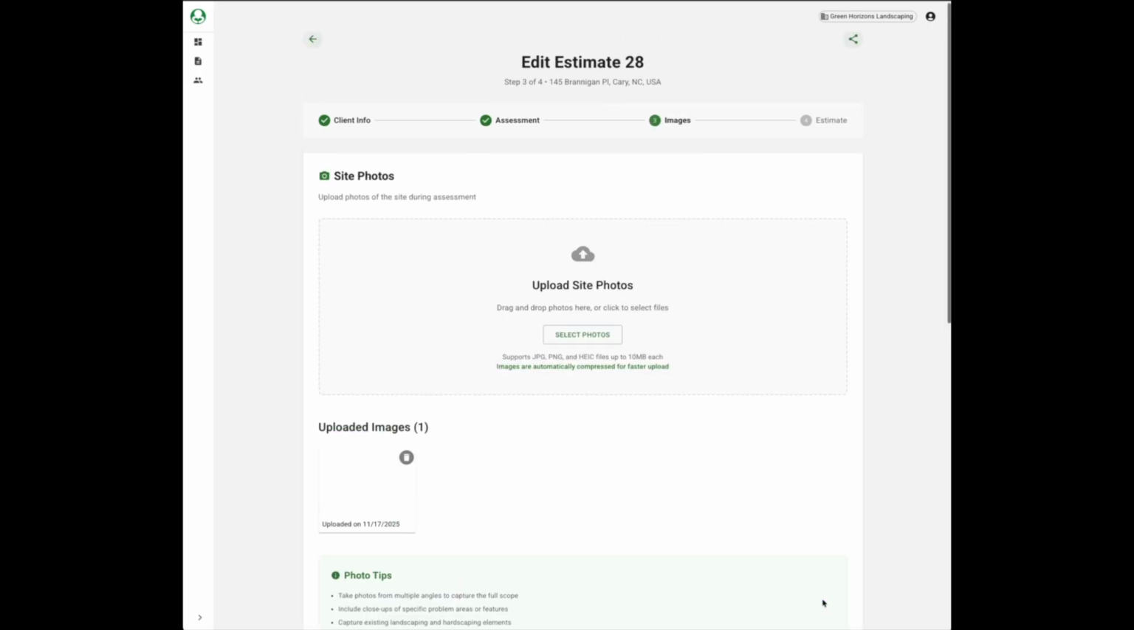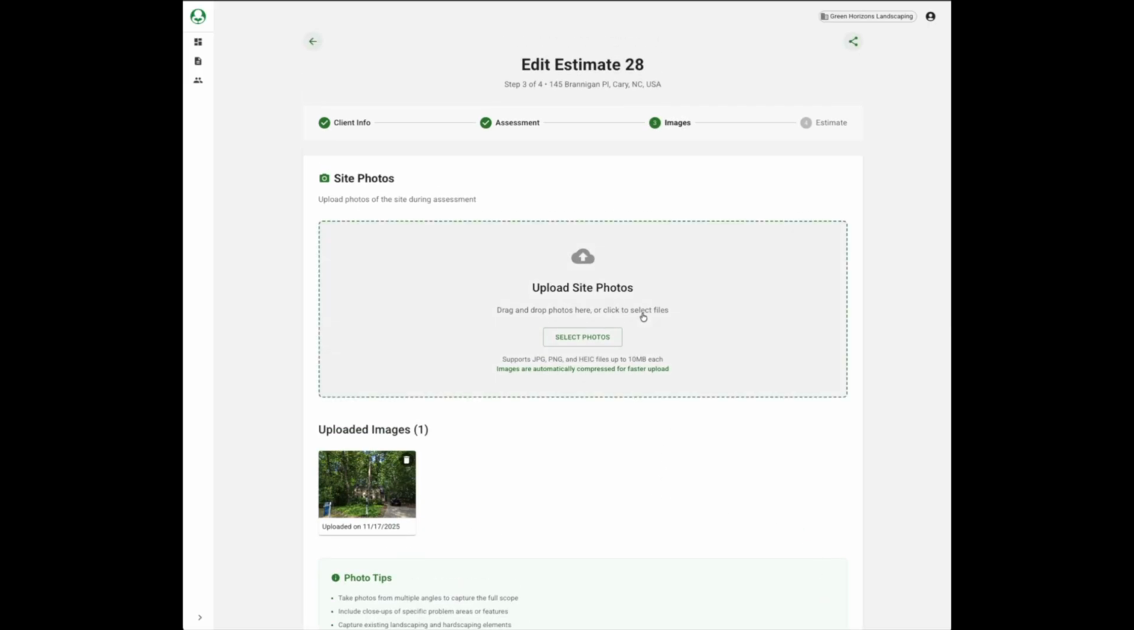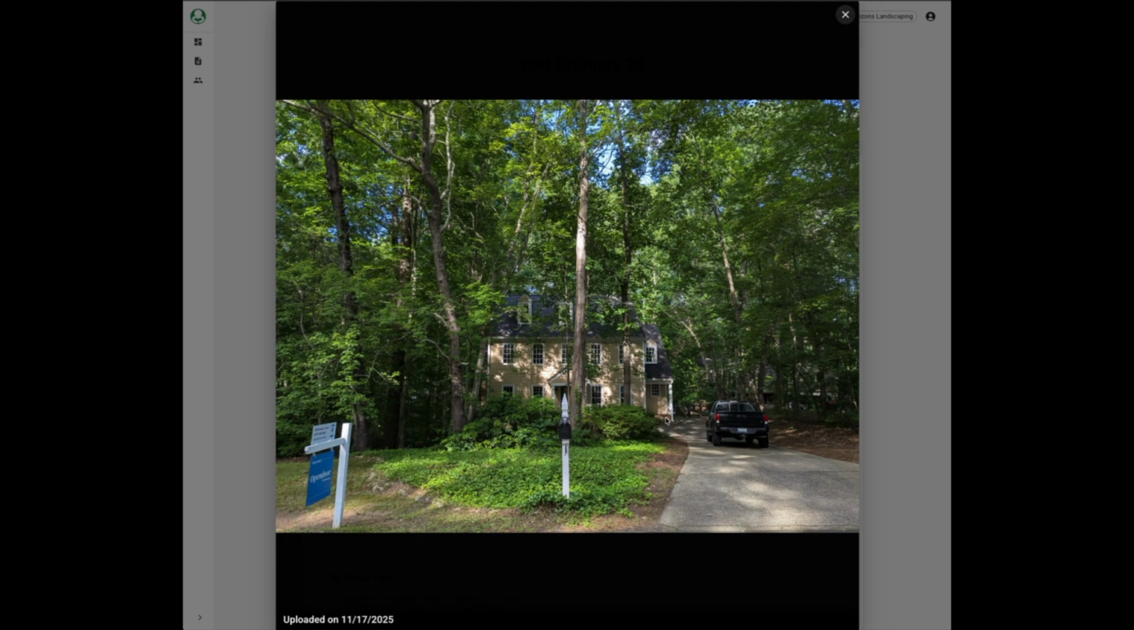Now for the next step, we'll go over to images. This is where you're able to take images of the property and upload them to be used for a generation of a design for what the property might look like after you're done working on it. So for this example, I only added one image. You can add multiple images if you'd like.